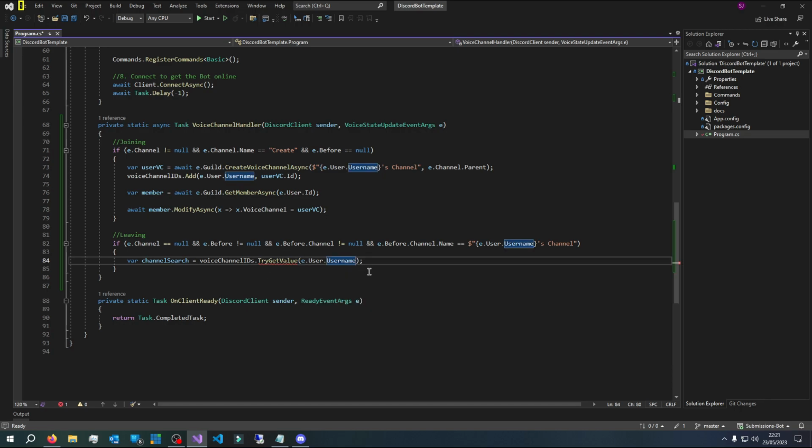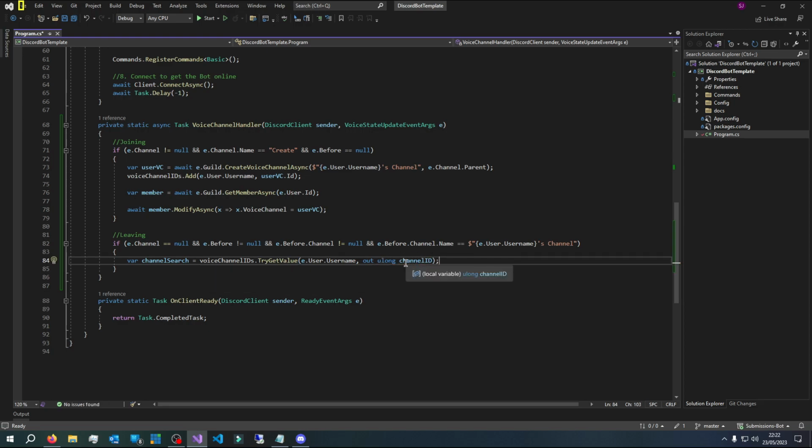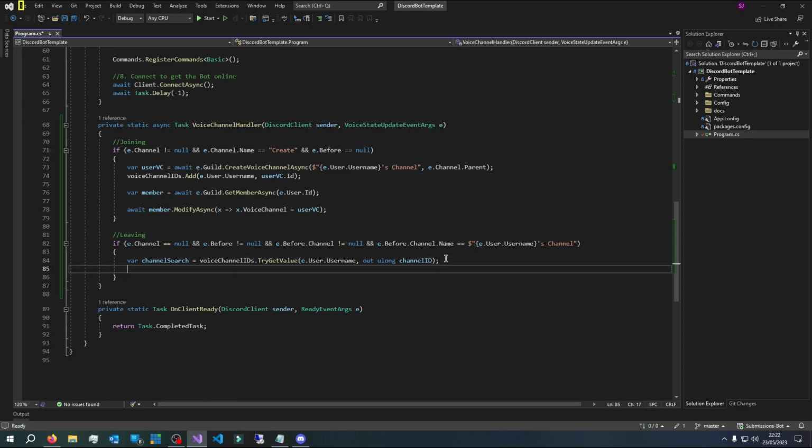we want to access. So what we do is say out, and then we say ulong, and then this is the actual channel ID. So we say channelID. So cool. We say out ulong channelID, and then this is the variable that we're going to use to actually search for this specific channel to delete. So we say var channelToDelete, and then we use the guild that they're in to search for this specific channel, right? So we say e.guild, and then we say GetChannel. There we go. And then we pass in the channel ID.